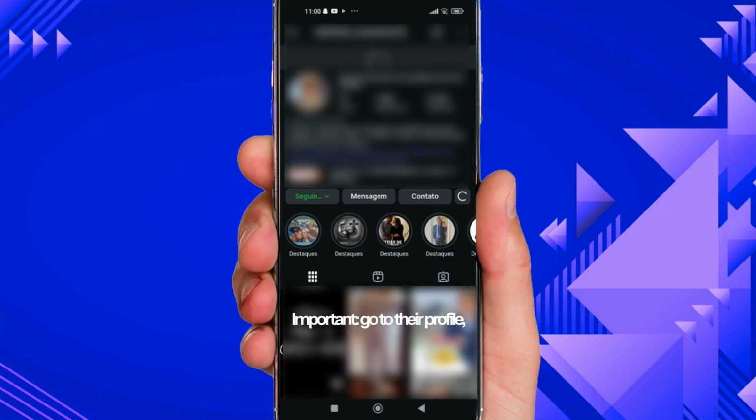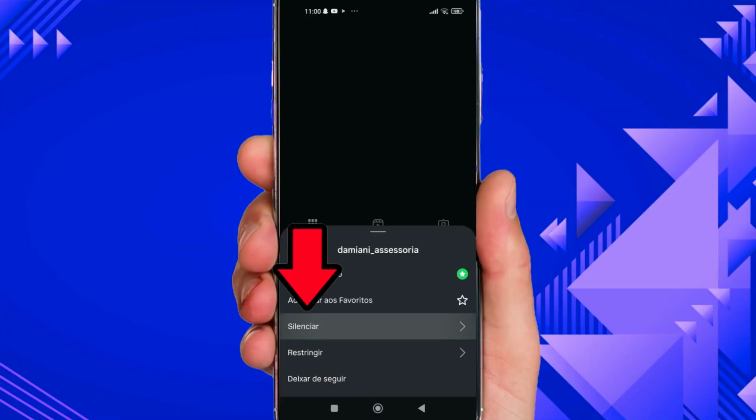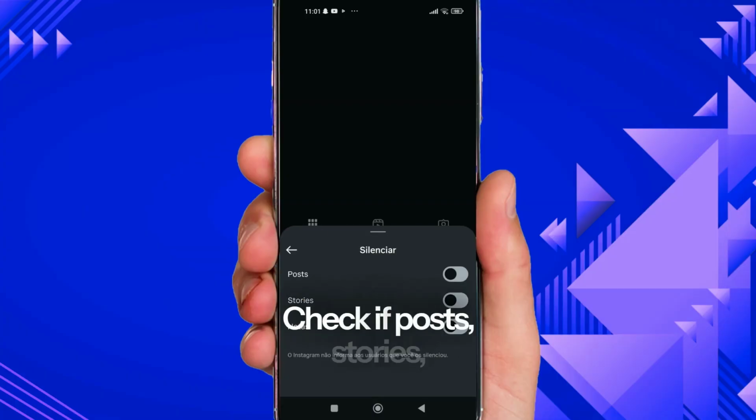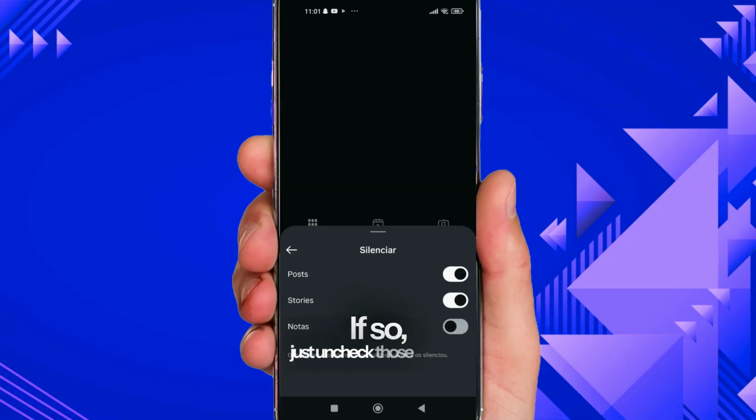Important, go to their profile, tap Following, then Mute. Check if posts, stories, or notes are muted. If so, just uncheck those options.